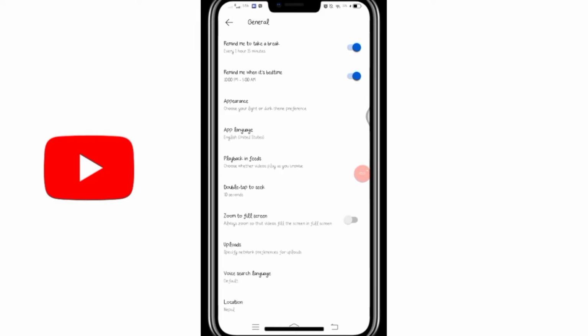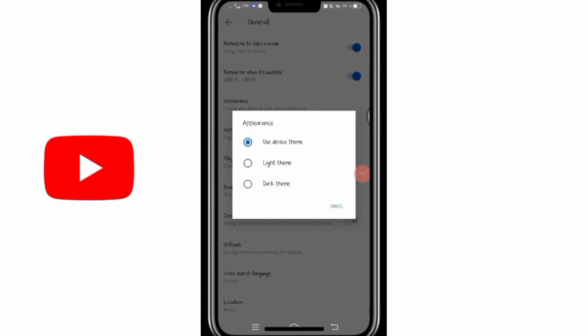Inside the General, look for an Appearance option. Click on it and a choice will present itself, offering both dark and light theme. Dark mode not only enhances the aesthetics but also can reduce eye strain, making it ideal for low light conditions. Go ahead and click on that dark theme to activate the dark mode.